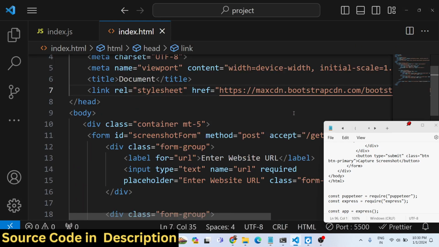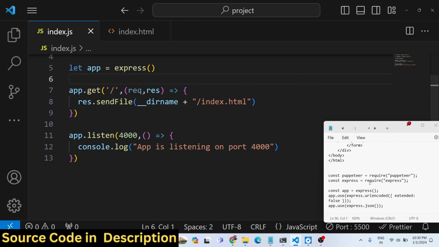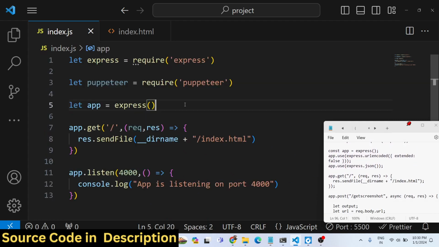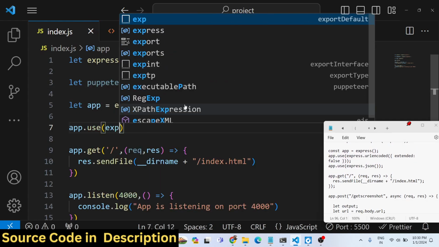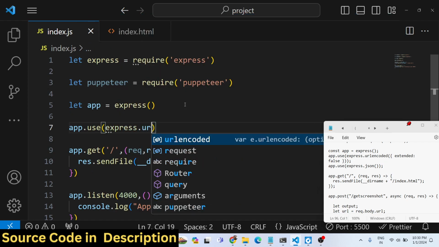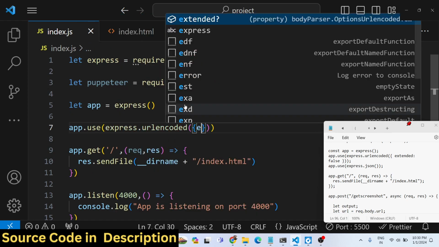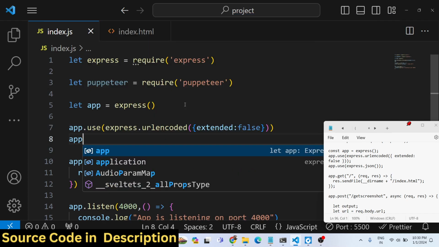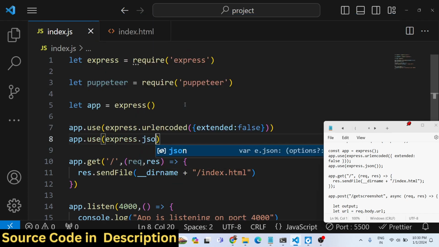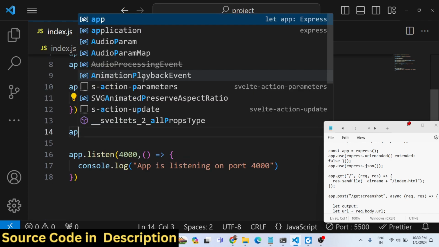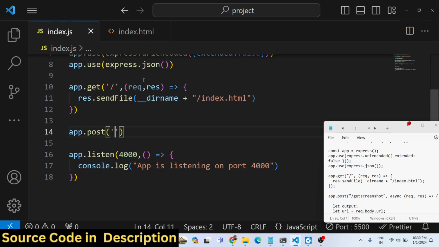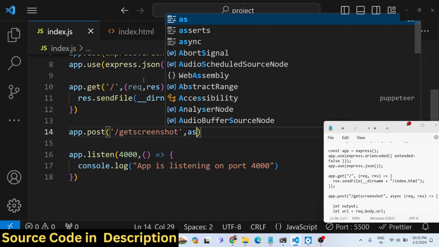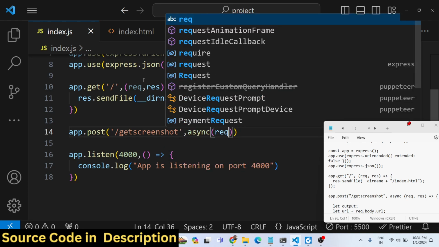Now we just need to write this post request, which is get screenshot, inside our Express code. Before that we just need to include body parser middleware. For that, Express URL encoded extended false. Whenever we are working with forms, we need to write these two lines, Express JSON. So we have included the body parser middleware, and now we just need to write that post request. Whenever someone submits the form, it will hit this endpoint, get screenshot. And now this will be an async function, request response.